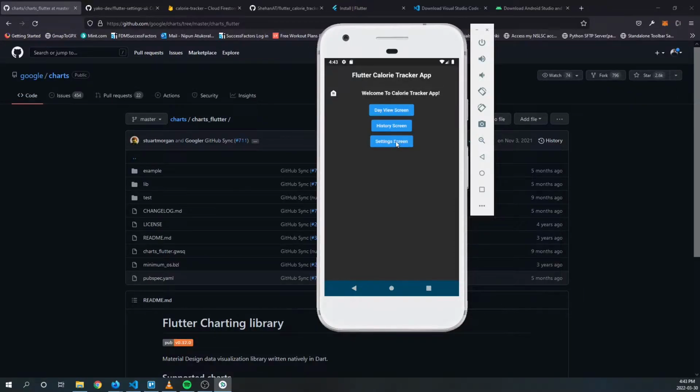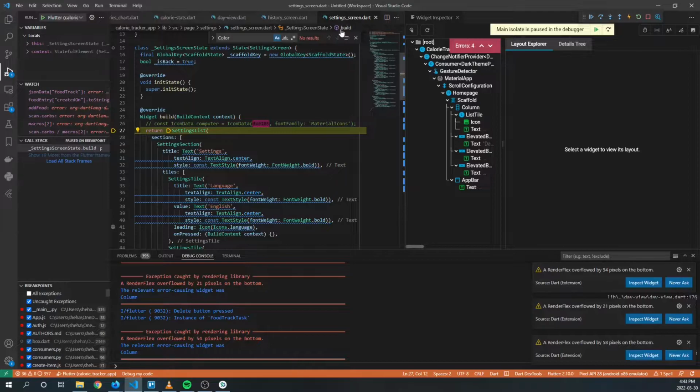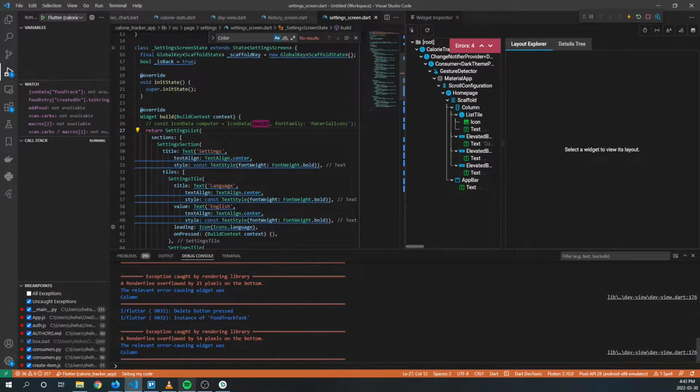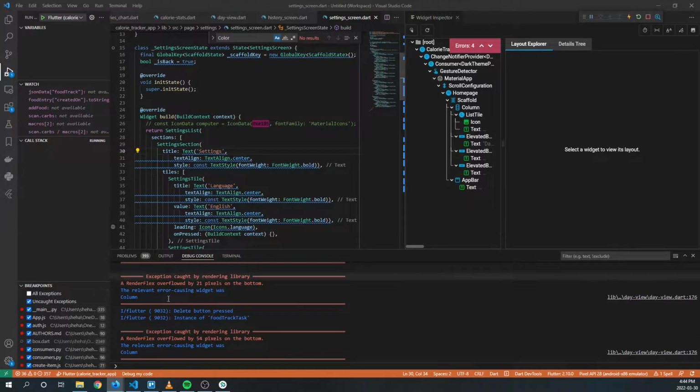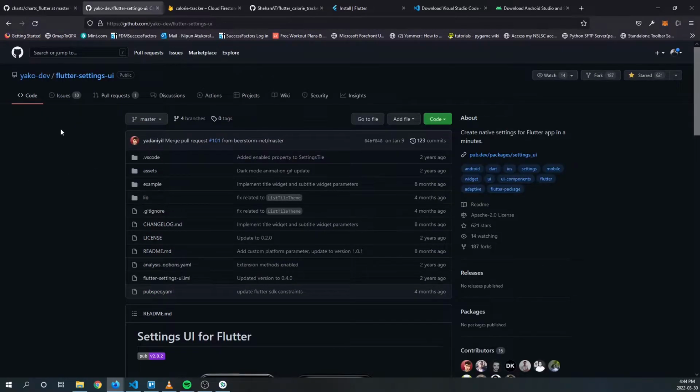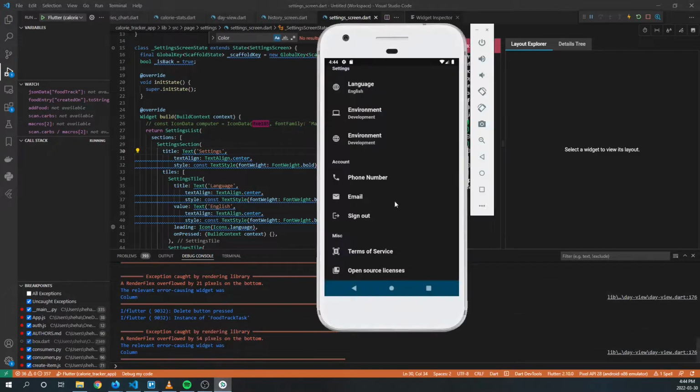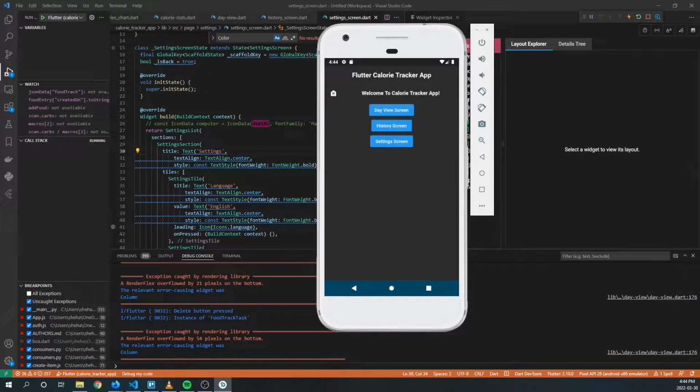Next up is the settings screen, and oops, I have a breakpoint set here. Yeah, so the settings screen is basically just a UI, so it doesn't actually change the state or settings of the application. But this will do for now, and basically just shows you this UI. And this was built with this library, Flutter settings UI library. And yeah, so that's the application.